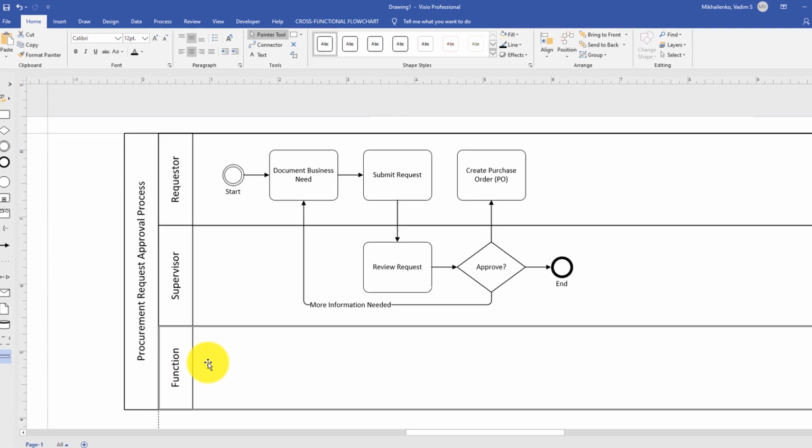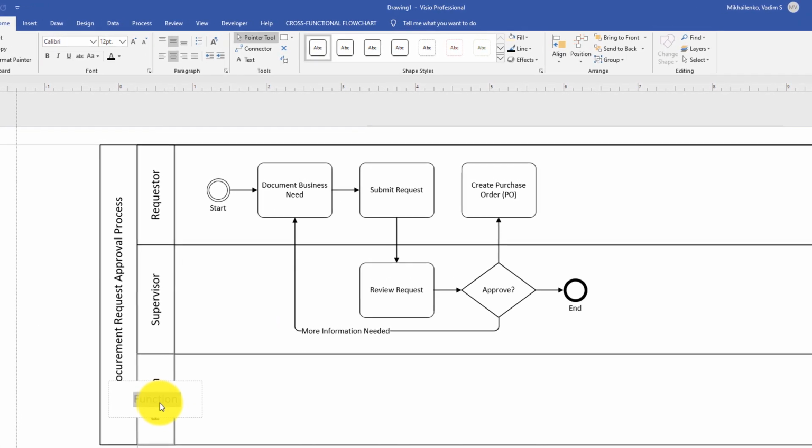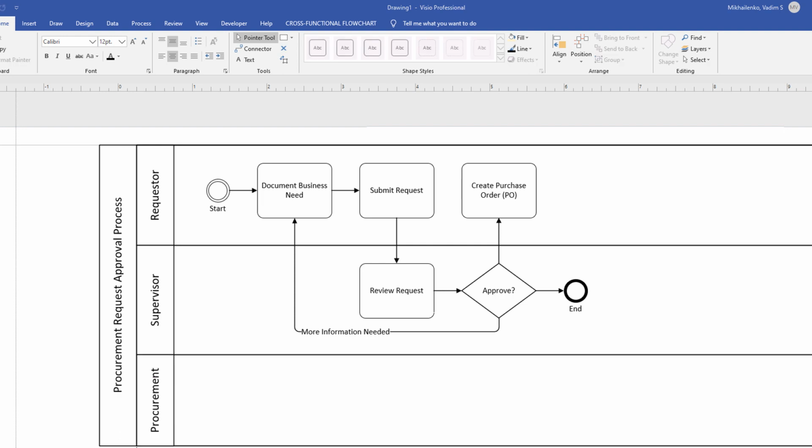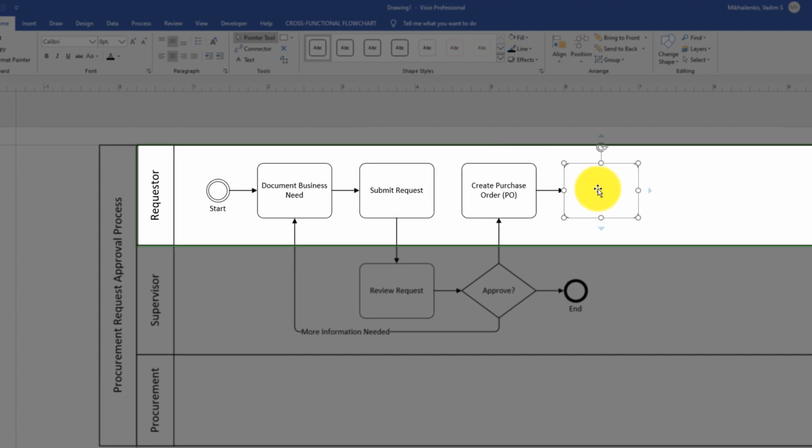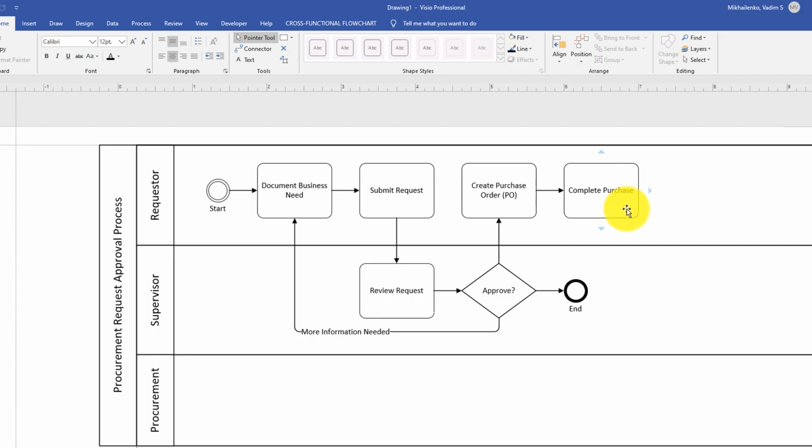I added and dragged the additional swim lane, and now I'm going to call it procurement. Next step in the process would be to add an additional activity box, and we will call it complete purchase. By default, the box was created in the requester swim lane. We are going to drag it into the procurement swim lane.